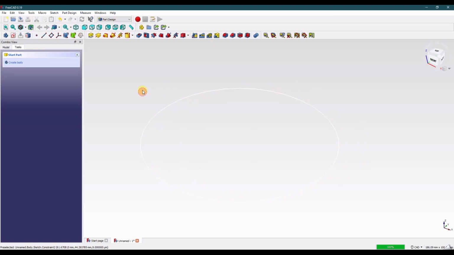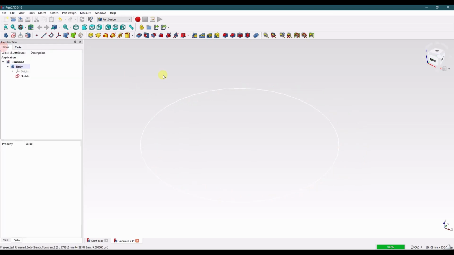Close that. Now I'm doing things a little out of order here. So let's pause this and let's go over to Inkscape.